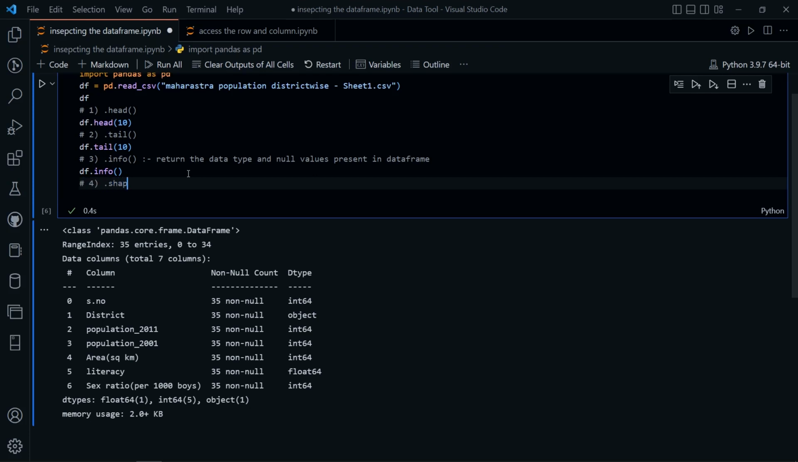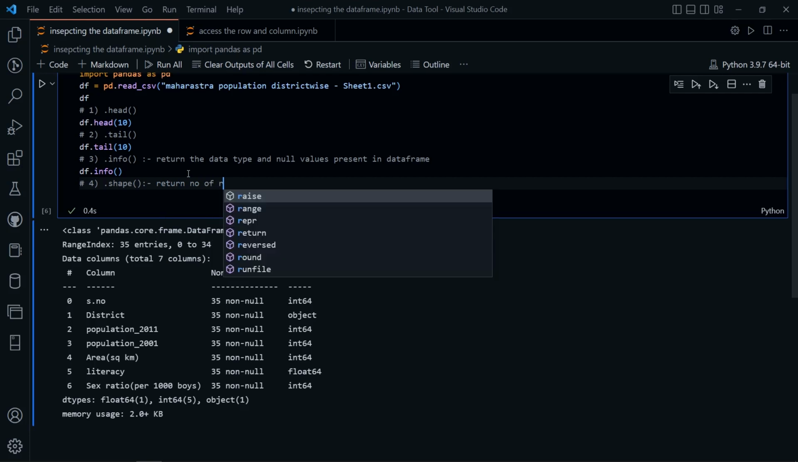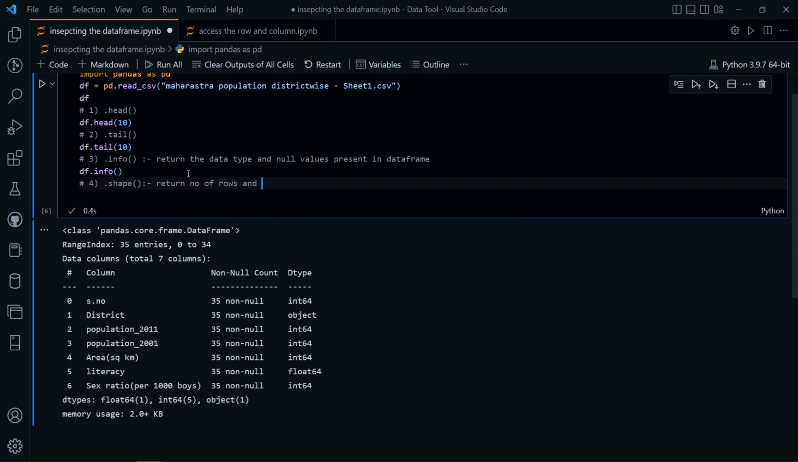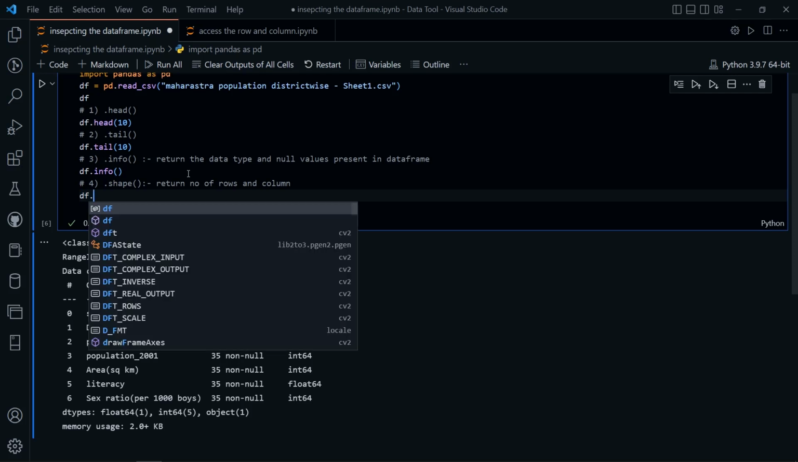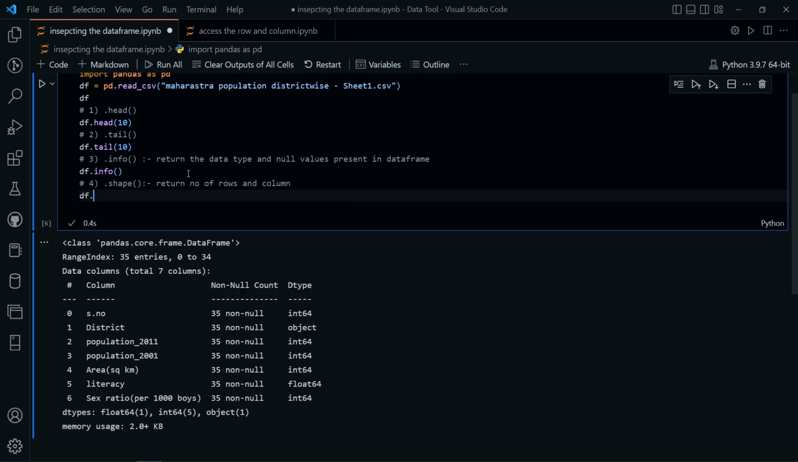The fourth one we will see now is the .shape method. Shape returns the number of rows and columns. If you want to know how many rows and columns there are, you can use the .shape method instead of using the for loop, enumerate method and iterrows method, as we saw in the previous video. Simply use df.shape, and it will return the shape of the data frame, like the number of rows and columns.